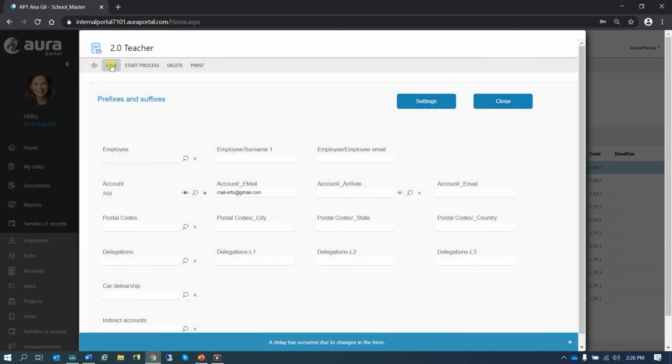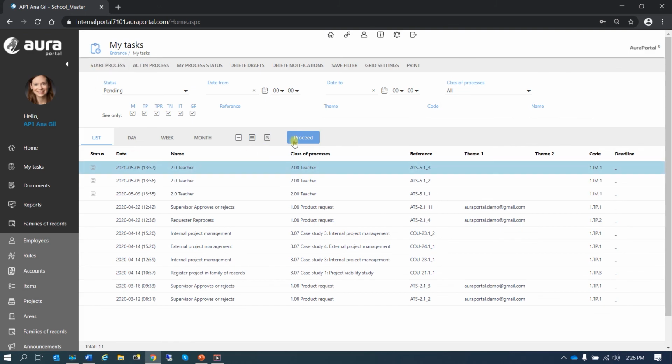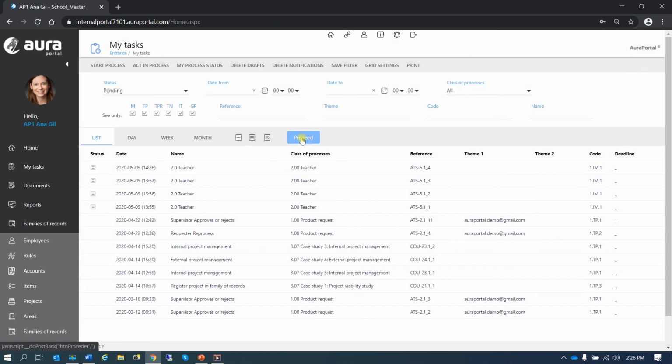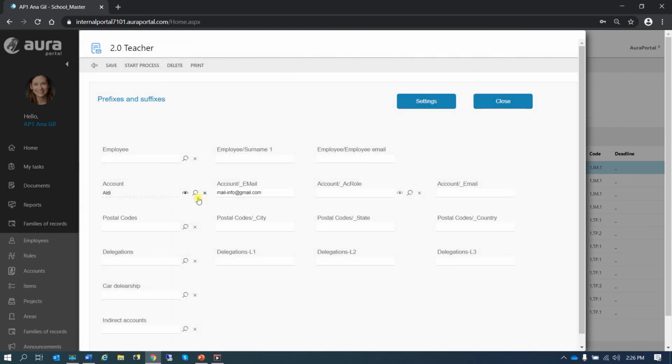Save. Let's go back. Refresh. Back in here. And we can see that now it has changed, okay? So the change I made before has been accepted by the system. In this case, the system has taken the info from the form and changed it to the record instead.